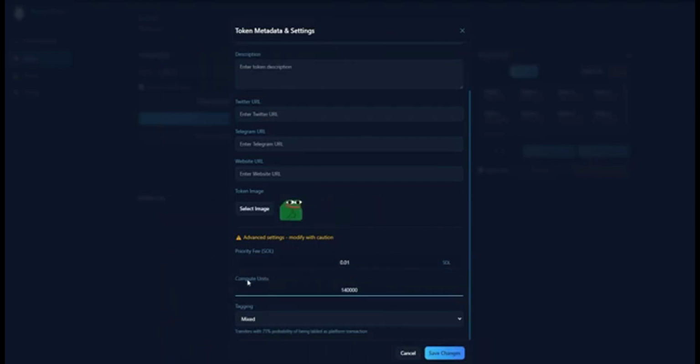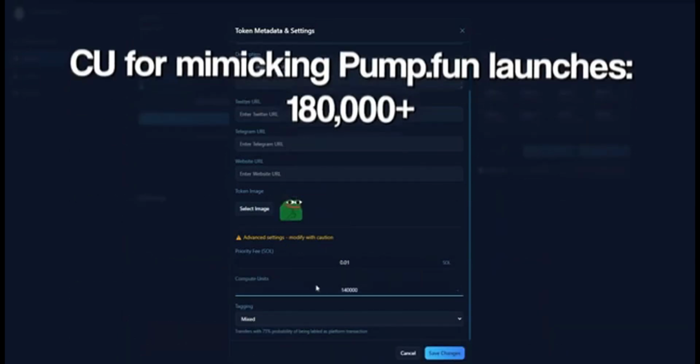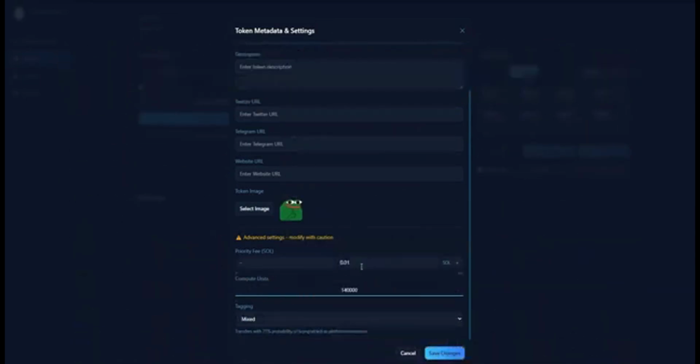Compute units is similar to priority fee, as it controls how fast and efficiently your transaction processes on the blockchain. In Penguin Tools, using 140,000 to 160,000 compute units is standard, while 180,000 plus helps mimic PumpFun launches. However, setting your compute units too high just wastes Solana without extra benefits. Think of compute units as the priority power.